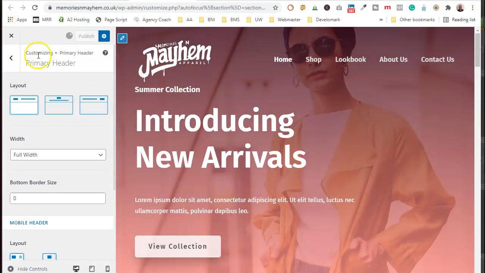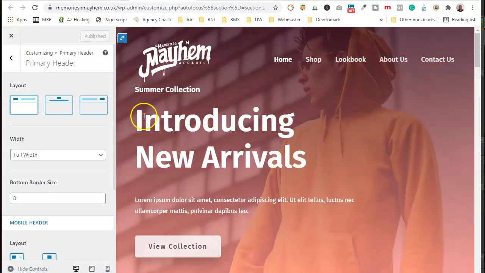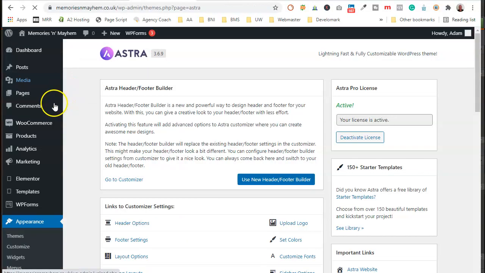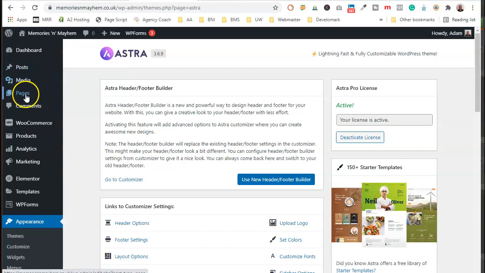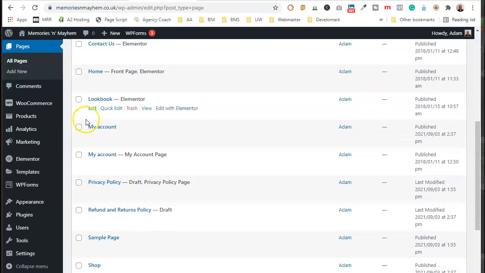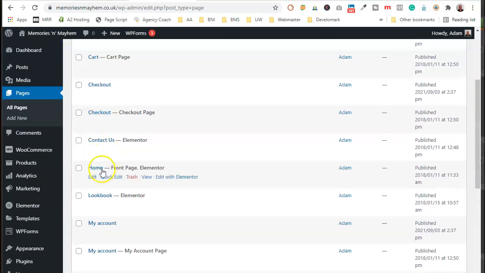Okay, publish. I'm going to come out of here. This is the home page that it's showing us, so I need to turn this transparency off. So I'm just going to come out of here. Now, up in the pages, this is where the pages are that we've got on the website so far. That home page, I'm going to go into Edit.